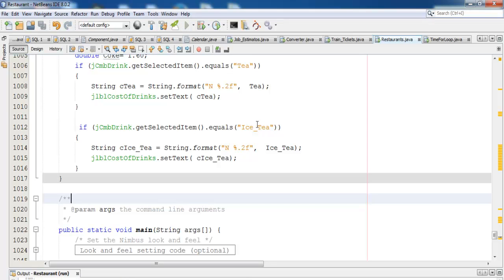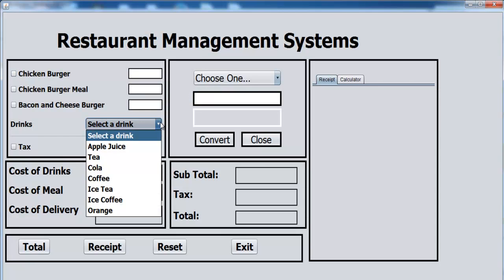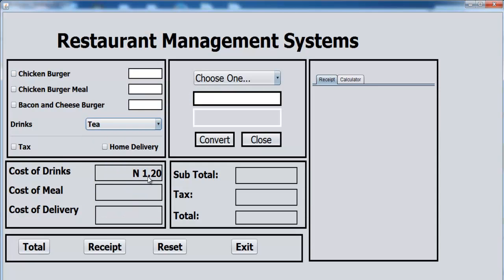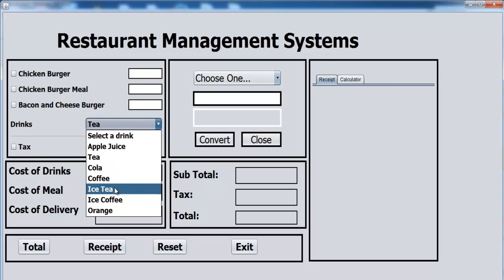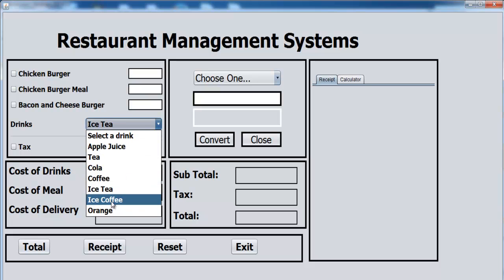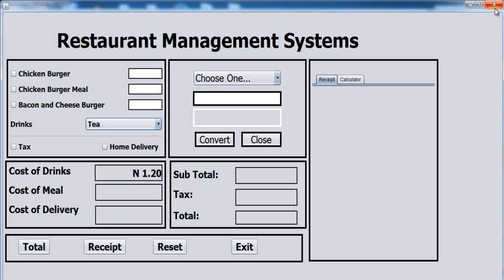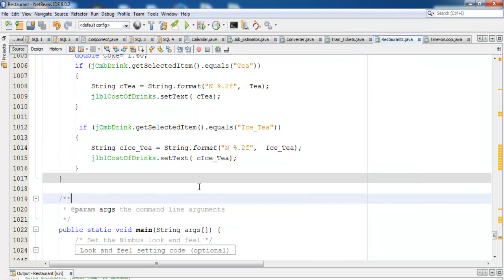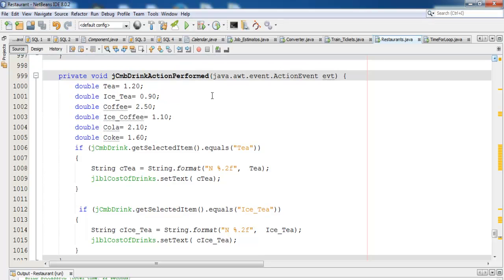Okay, now let's run it. Okay, let's select T. There, that's the price for tea, and let's see iced tea. Iced tea, that's the price for iced tea. The coffee, that's tea. Let's see the price. Let's go up and check the variables. That's for iced tea. Okay, we need to check that as well. Right.